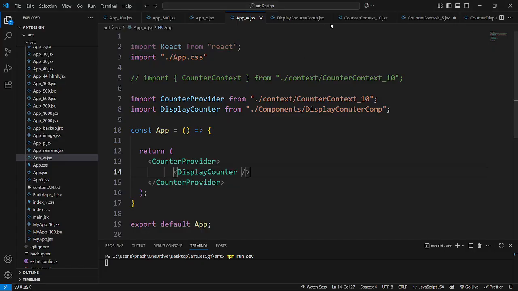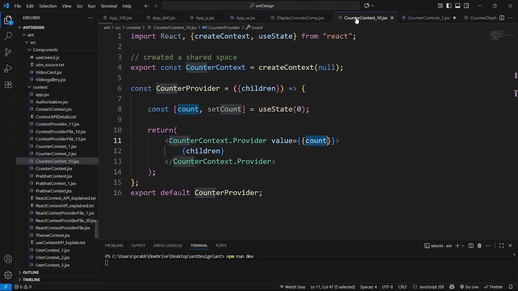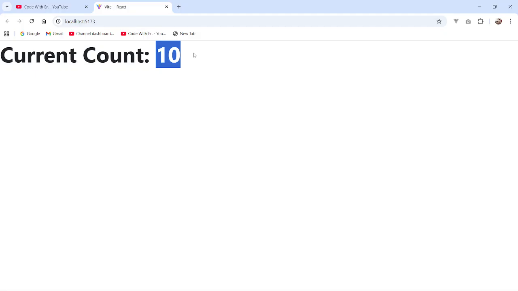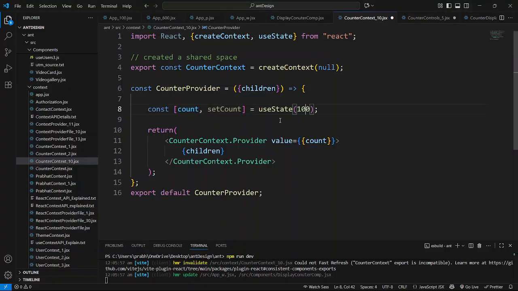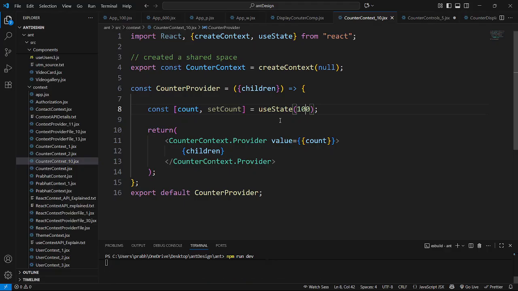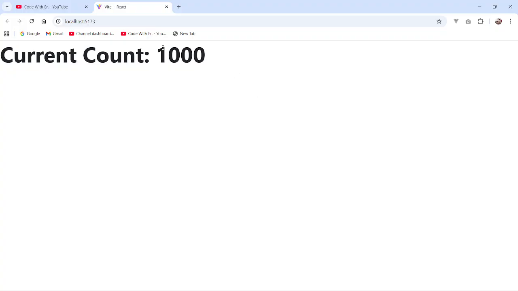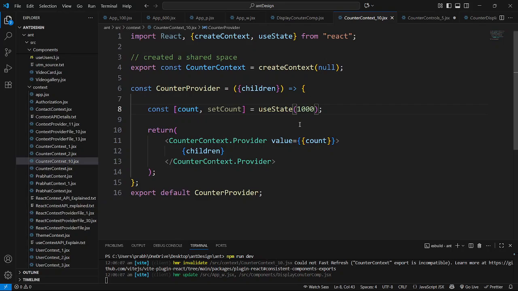Let's go to the context provider file. So this is the context provider file. Let's give it the default value 10. Save the file, have a look in the browser. So here is 10 also. Let's make it 100. So here is the 100. Let's make it 1000. So here is the 1000 also. So our context provider file is doing great. Let's make the default value 0 again. Save the file, have a look in the browser. So here is the default value 0. Okay, so guys, this is it.